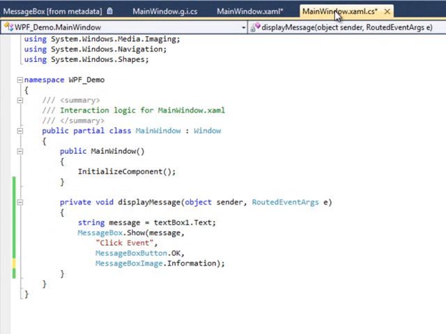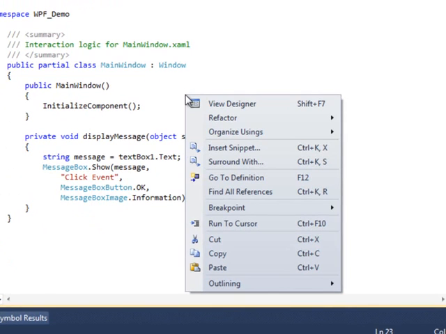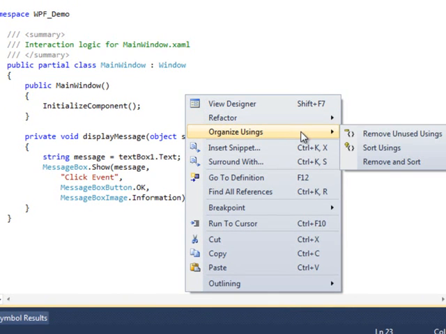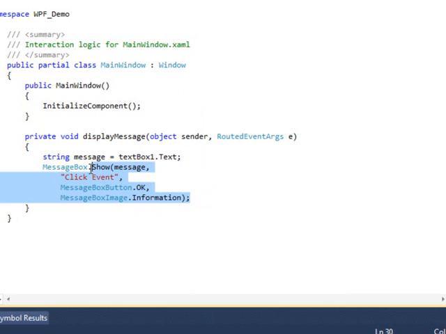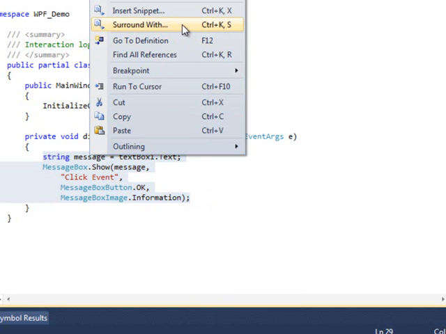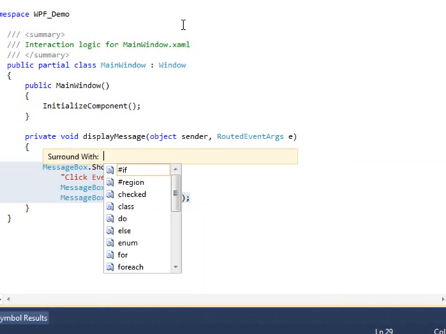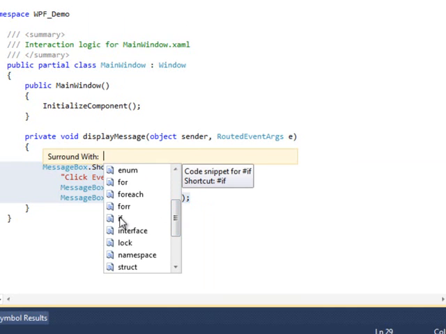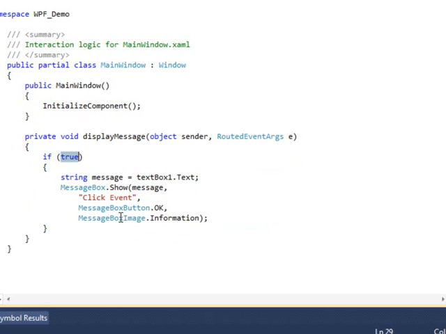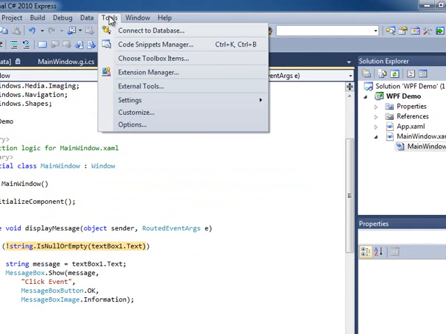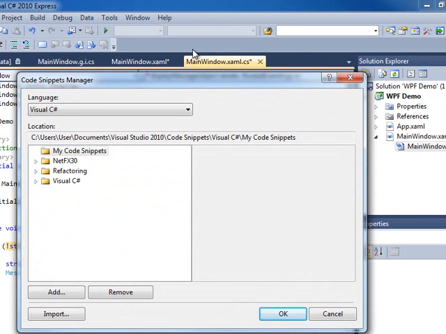Other useful features include the ability to tidy up the using statements in a code file, and a utility that can refactor code into a block construct, such as a do loop, an if statement, or a class. I'll use the surround with feature to wrap the code in the display message method to only display the message if the user has actually typed something into the textBox1 field in the window. These code refactorings are achieved by using code snippets provided with Visual Studio. And you can extend this feature by adding your own custom code snippets.